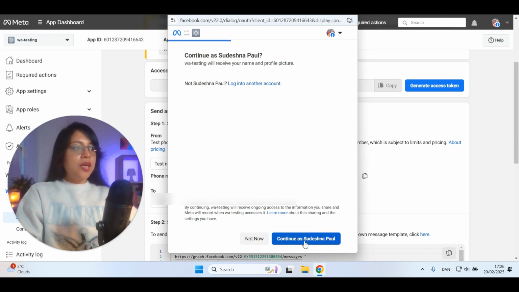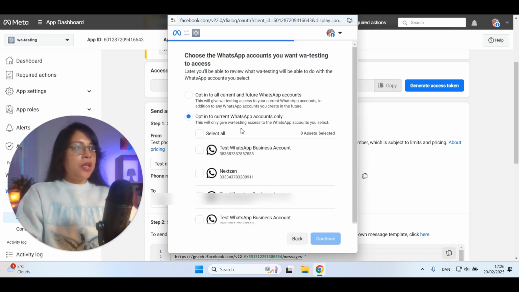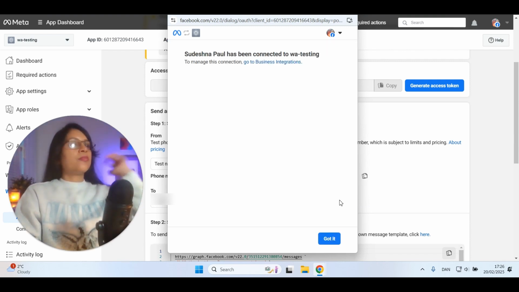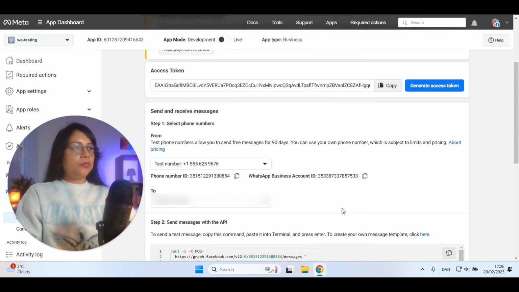Continue as Sudeshna. And then you have to choose one account. So I will choose this account, test WhatsApp business account, and continue. And then save. Got it? And here we have our access token. I will copy this one.